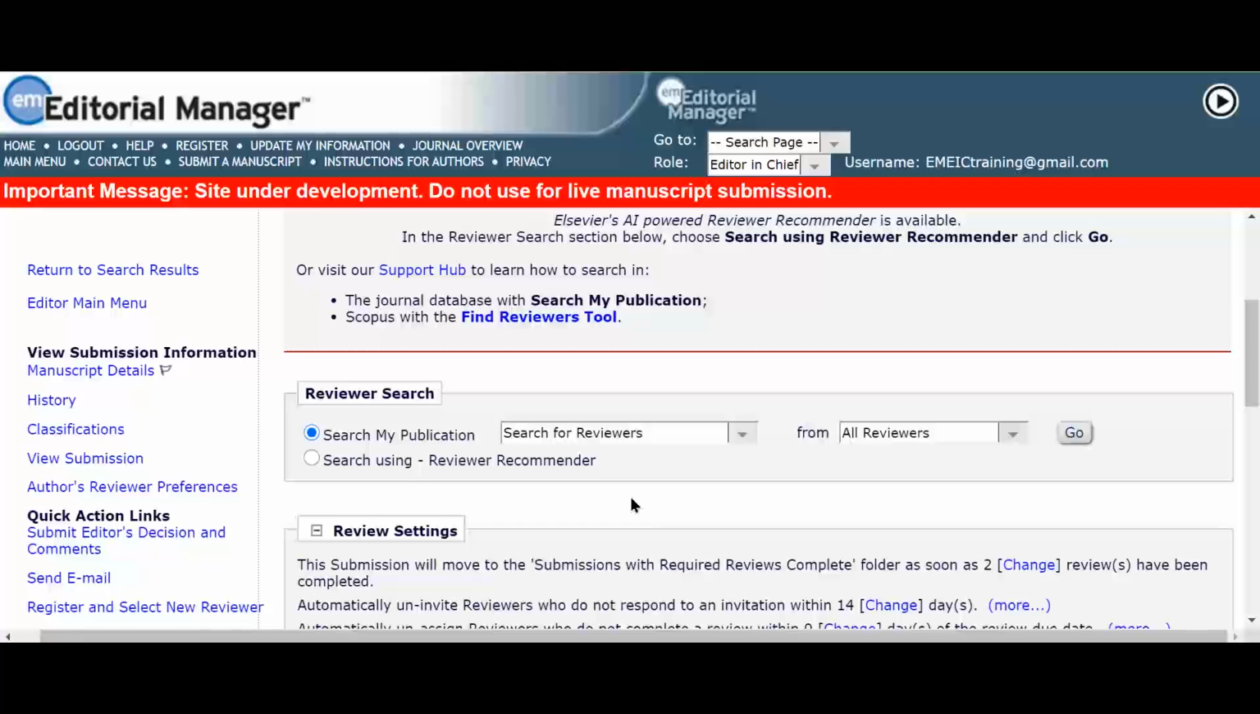Serena would like to perform a search on the editorial board members and selects the option Search for Reviewers from Search My Publication and chooses the editorial board member reviewer role in the second drop-down menu. She then clicks on Go to select her criteria for searching the list of editorial board members.